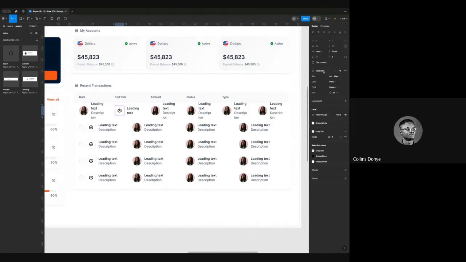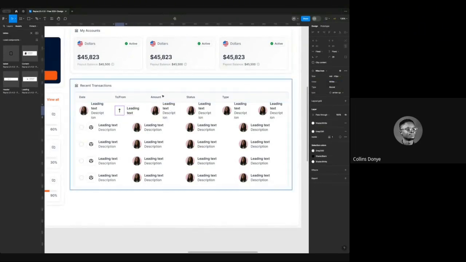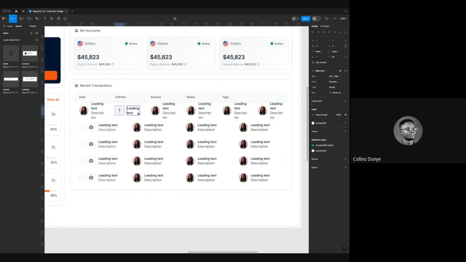Wait, I think I can leave this and change the icon to an arrow up to indicate. Let's put... what am I thinking actually? Yeah, this is fine. Let's change this circle. It's a square, let's make it round. Let's add some color to it. It's white, so this is the success.